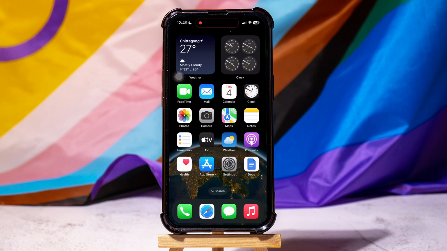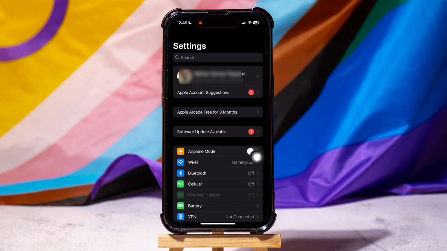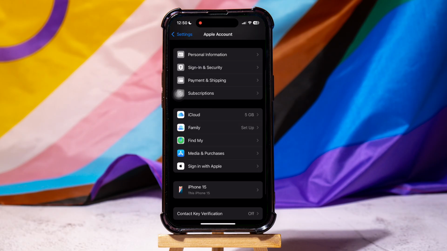How to download iCloud contacts to iPhone. To get started, first of all go ahead and open up the Settings application on your phone. Once you're here, tap on your account at the top. This is your Apple account settings page. On this page, go to iCloud.